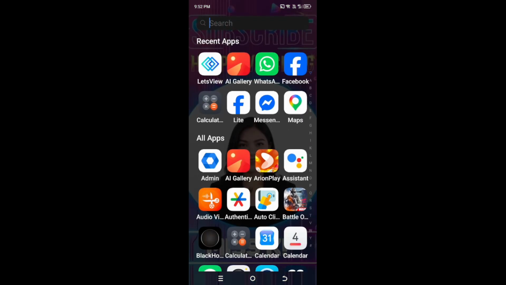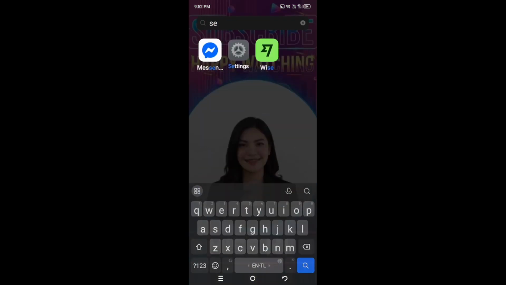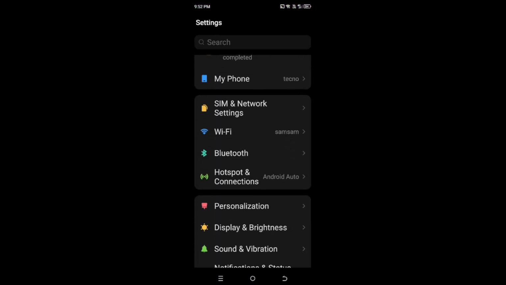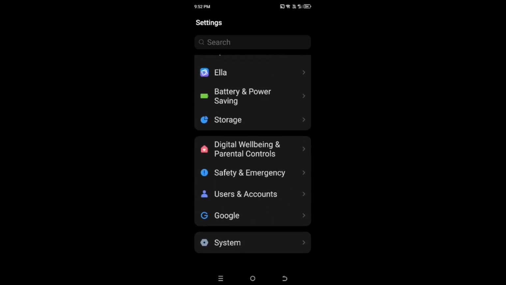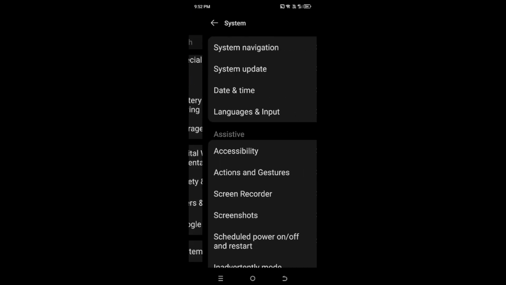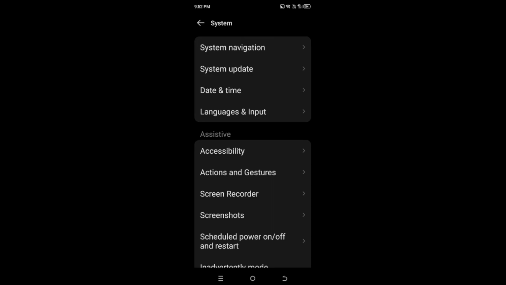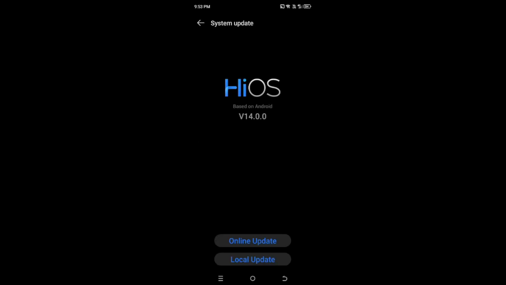First, open the Settings app on your Android phone. Next, scroll down and tap Software Update, System, or System Update, depending on your device. Then, tap Check for updates or download and install. Your phone will now search for the latest software update available.